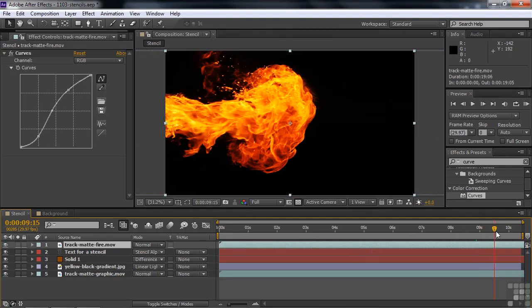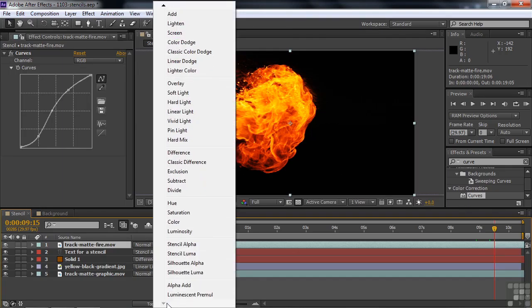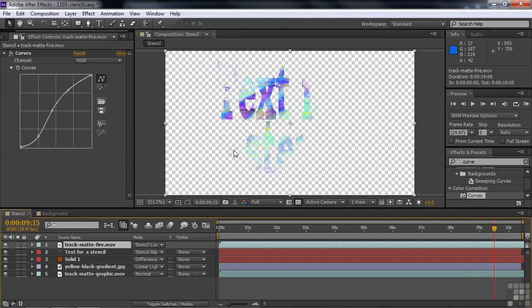I'll go a little farther in so you can't miss the fire. Over here, click this and go down to stencil again. We'll go Stencil Luma. And now they work together. So you've got this one below working for the text and the one above revealing the text with the fire. So you can have a couple of guys working together here. Pretty neat.